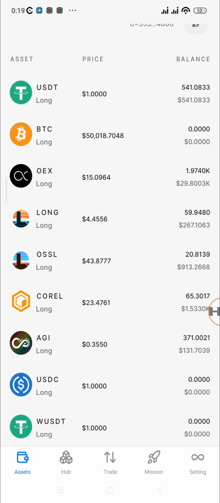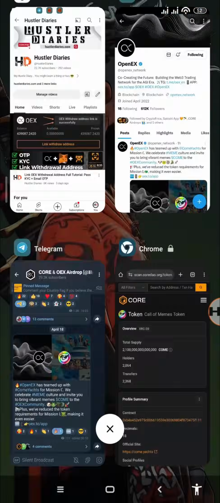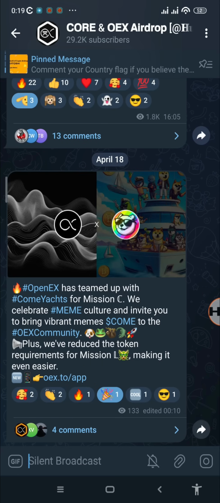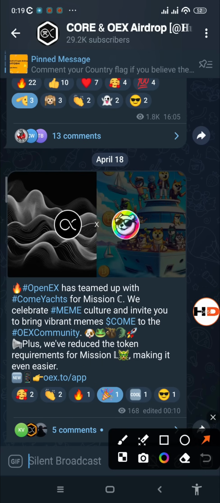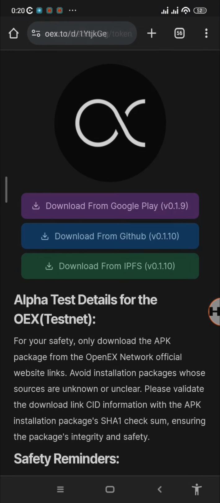So we are going to head over to our Telegram channel in order to get the link to where we're going to download the new version. This is the official link to the Openex website to download the app. I'll just tap on that, then open it, and we'll switch to the Chrome browser.